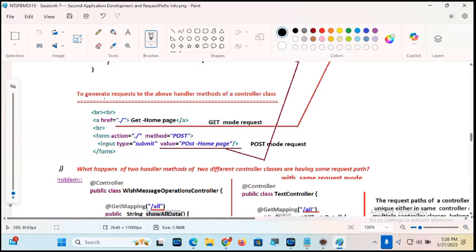To generate a request to invoke the handler methods of the controller class, use dot slash get home page. This one renders the home page. To generate a hyperlink, it generates get mode one. And this generates what? Post mode one. We have to use dot slash.